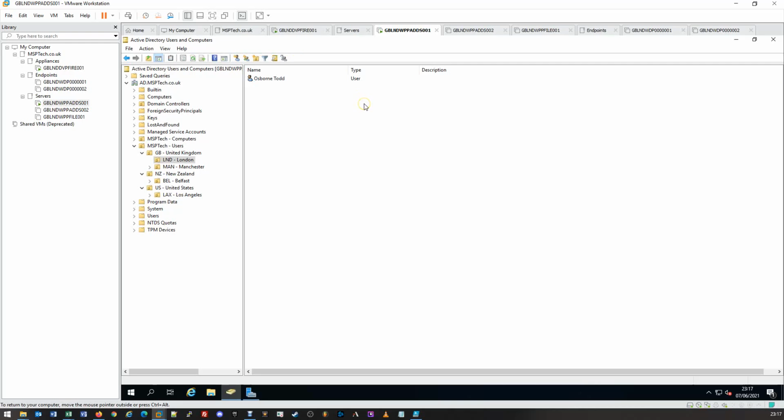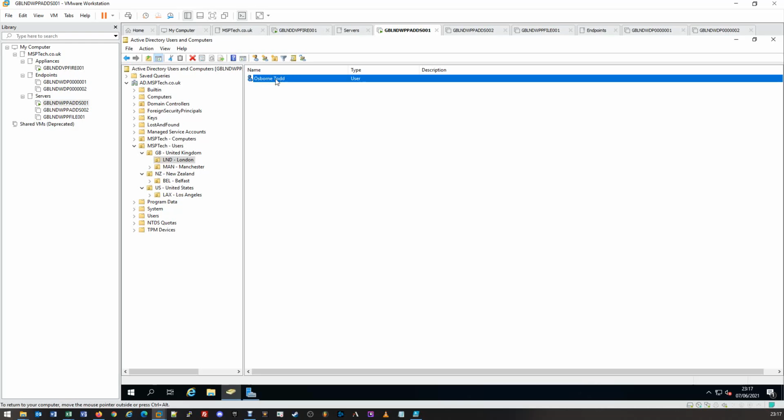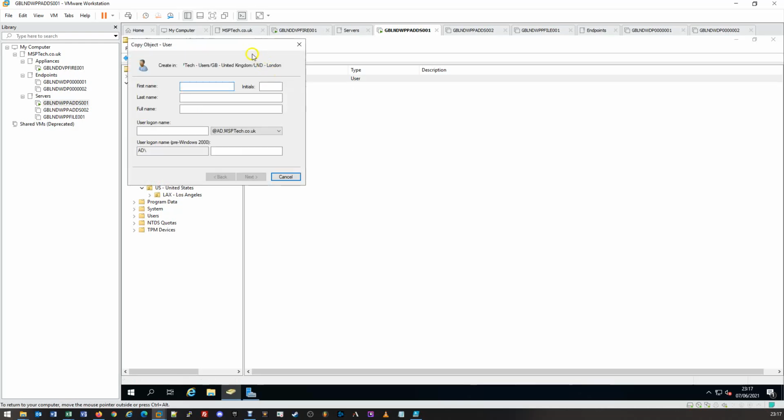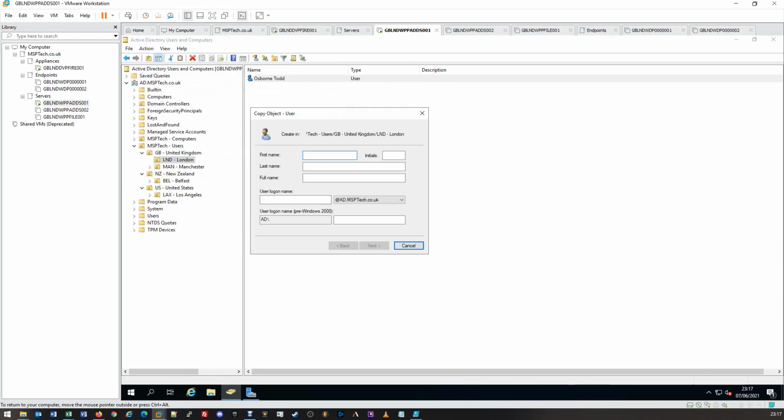Once we have a user account created, we can use this as a template and we can copy the user to create our next. In this case, we're going to select our current user, right click, and select the option of copy. And this will help us create our second user.